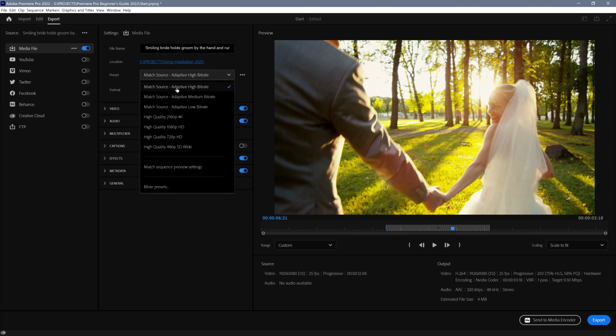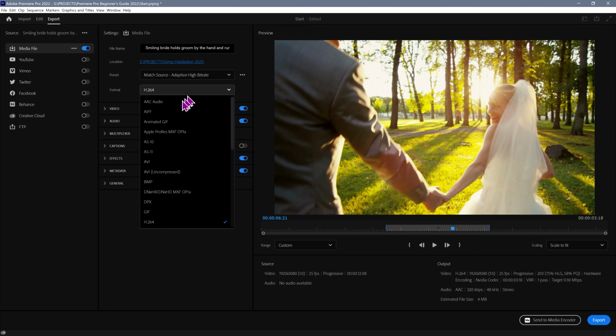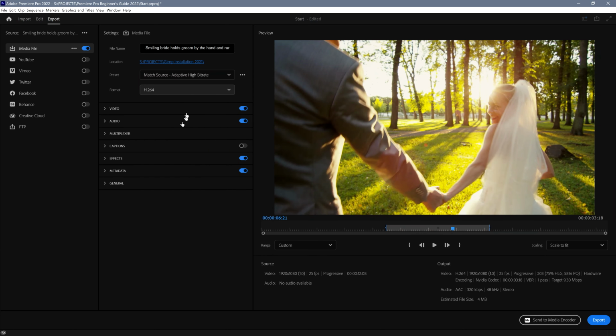So match source is a very good option. We can go down here and choose, say, H.265, which is slightly better than H.264. Choose audio and video, and then we can hit export. I would say a better option is to click send to Media Encoder, and that usually does a slightly better job of processing the video output.